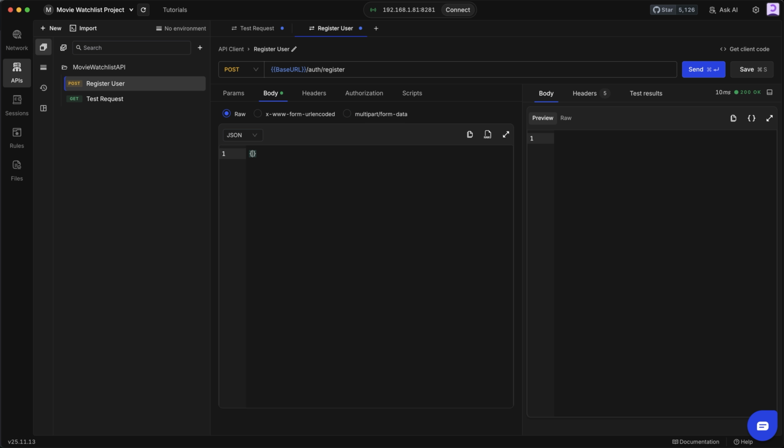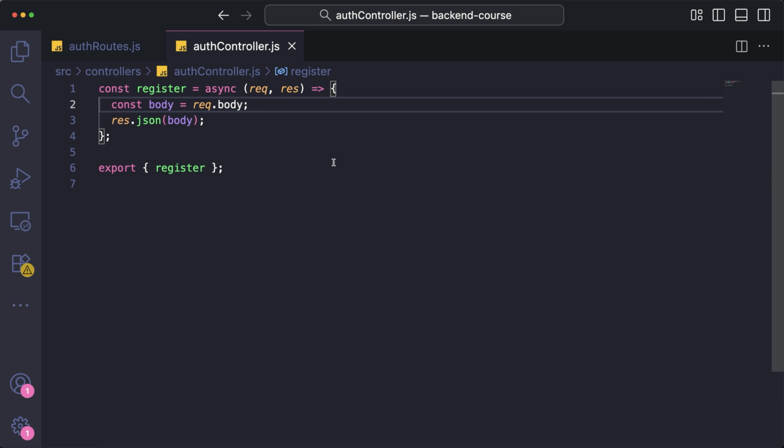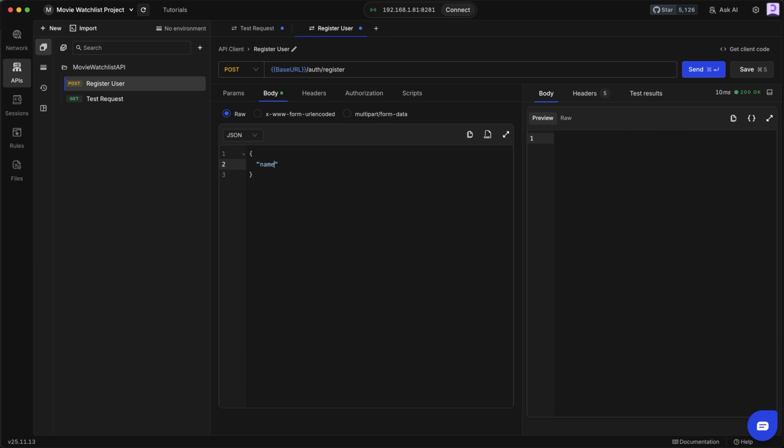So what I want to do is I'll define here a JSON in this request. Now we want to send three things: the name, the email, and the password. So when we register this user, let's pretend we're registering a user with the name Pedro, with an email equal to example@gmail.com, and with a password equal to password123.